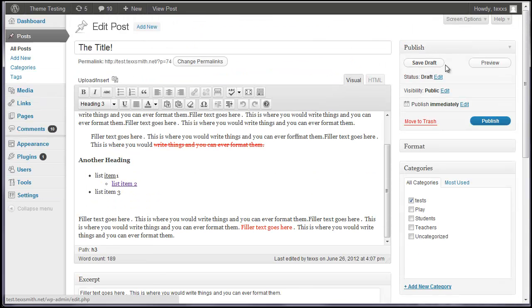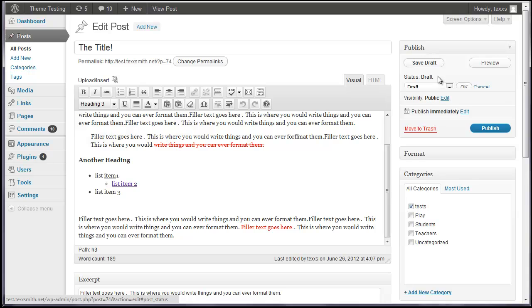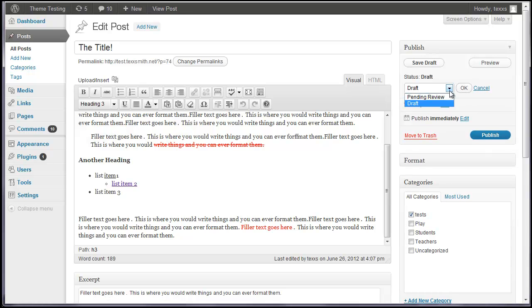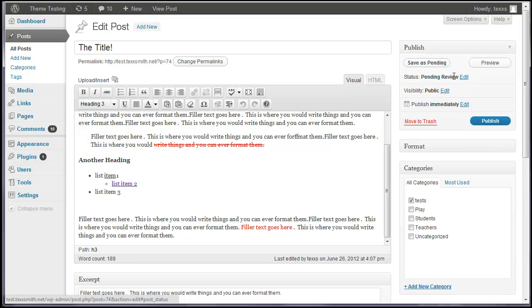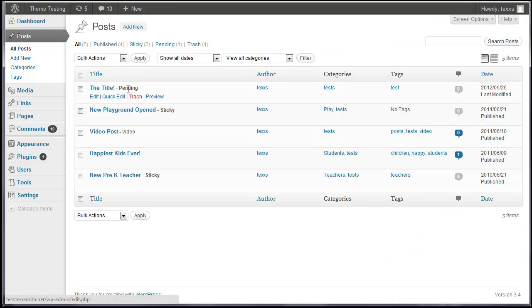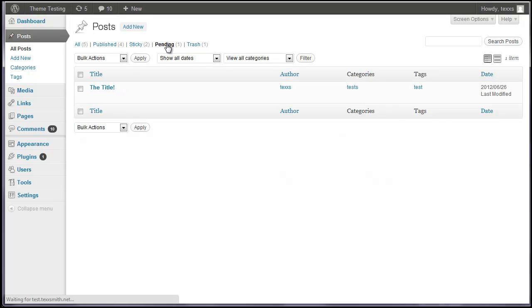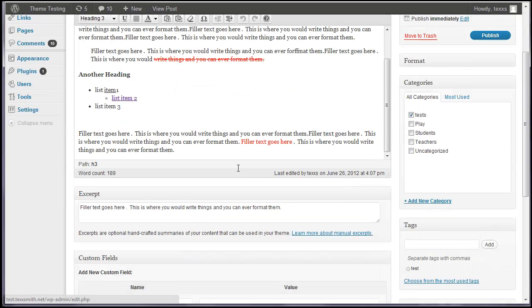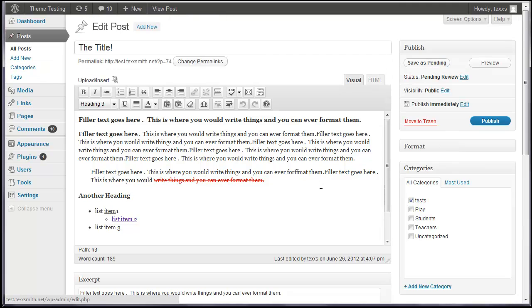All right. Let's say you work for an organization where someone needs to review your work before it can be published. Well, the way to let them know it is done is by putting it in pending review and then clicking OK and then save it. And then when they come and look, they could also sort it like this. Oh, here's something I need to edit and approve or read, or change, or whatever it is I need to do.